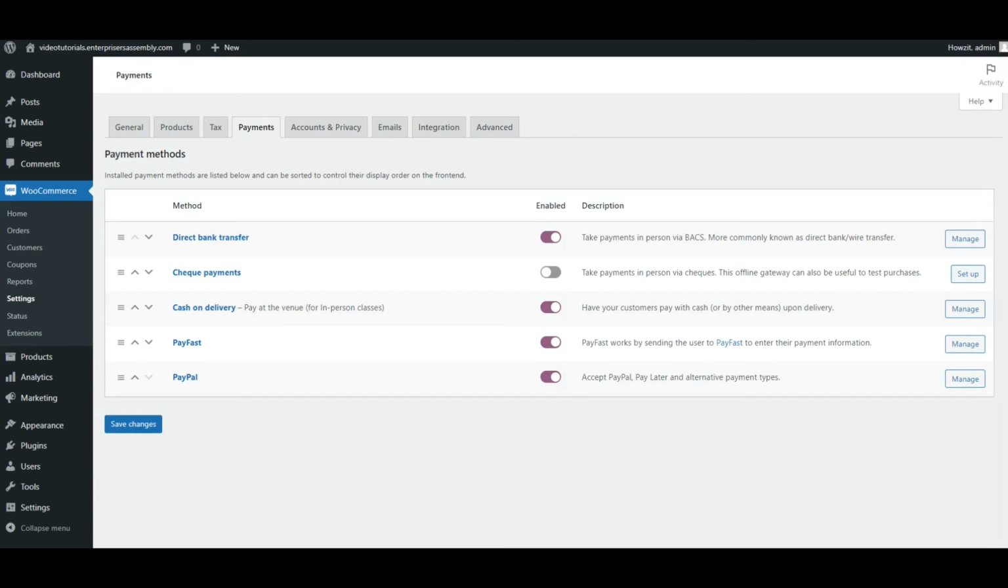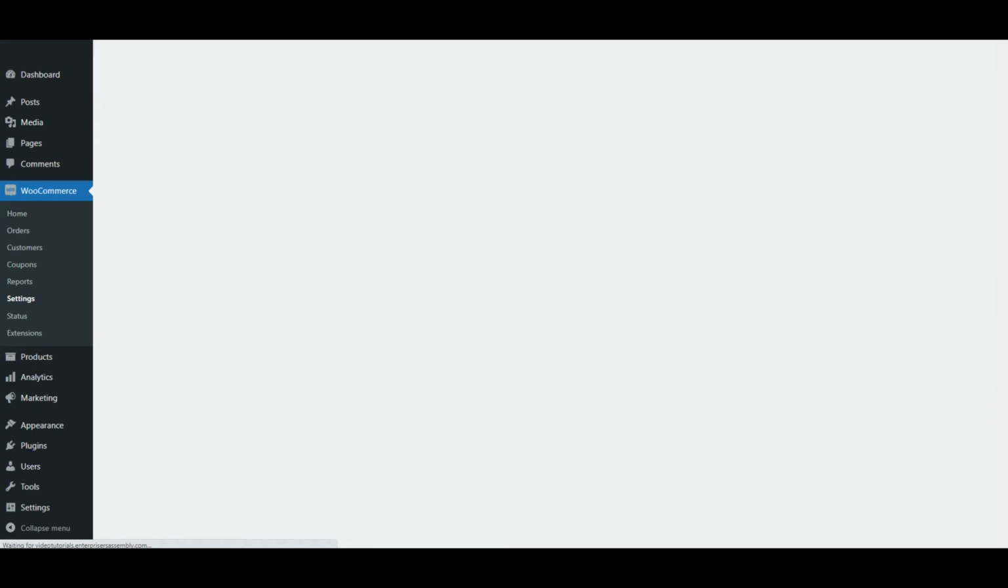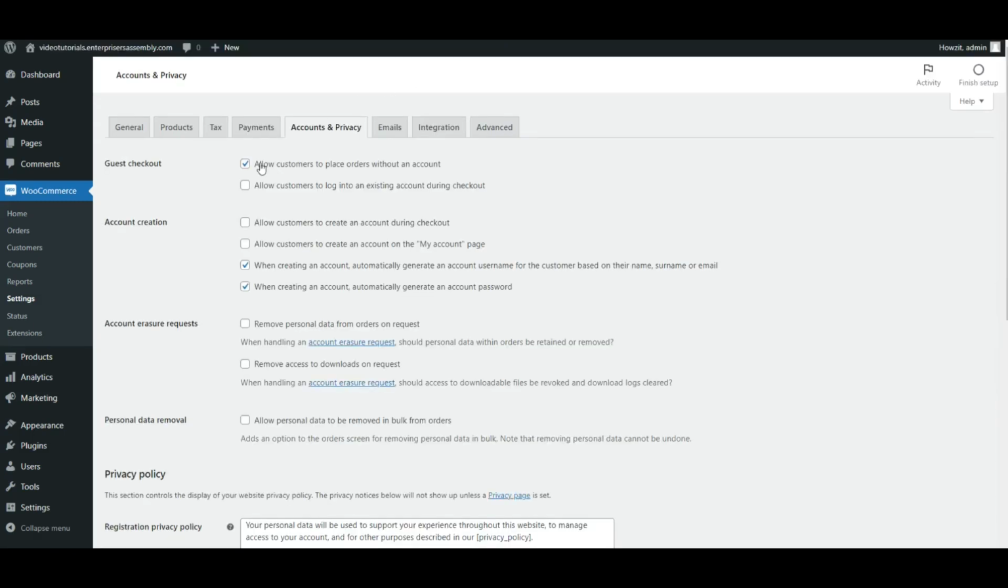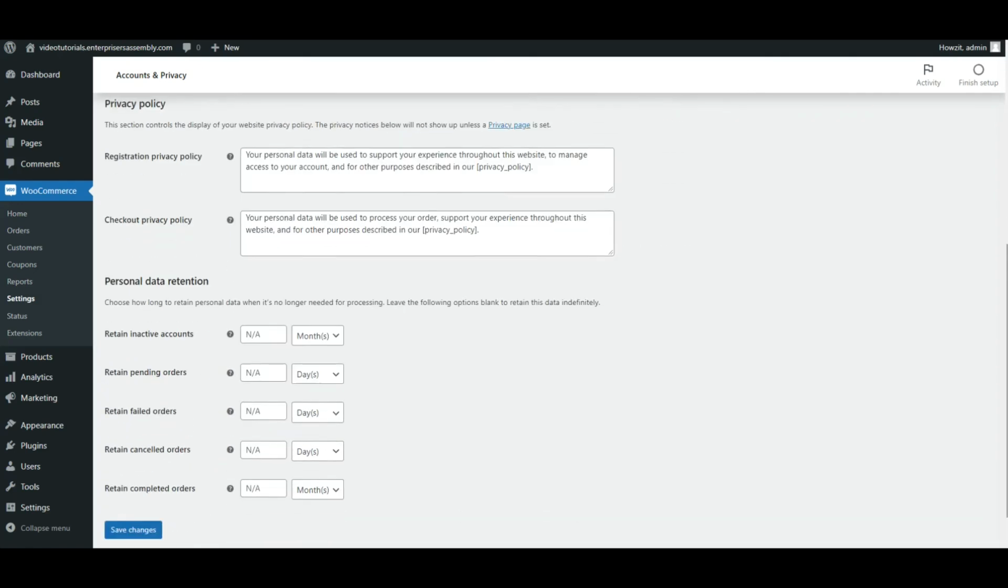You can add as many payment methods as you like. Let's move on to accounts and privacy. Make sure you mark the first 4 boxes and unmark the 5th and 6th boxes. Then save changes.